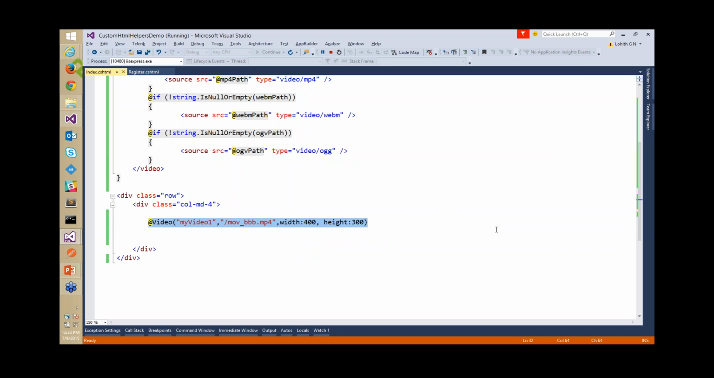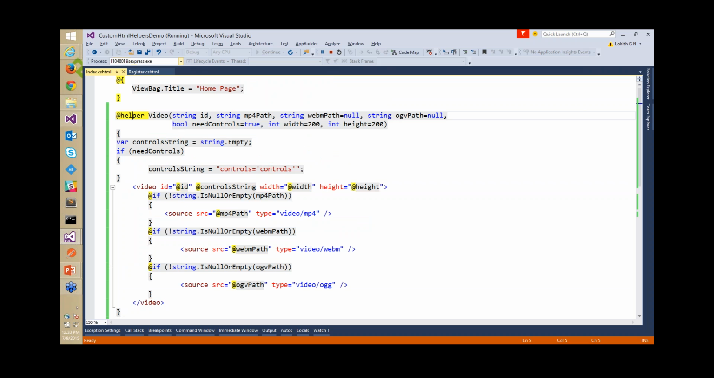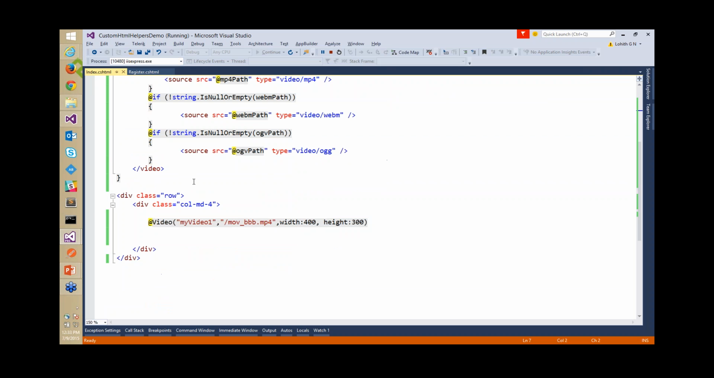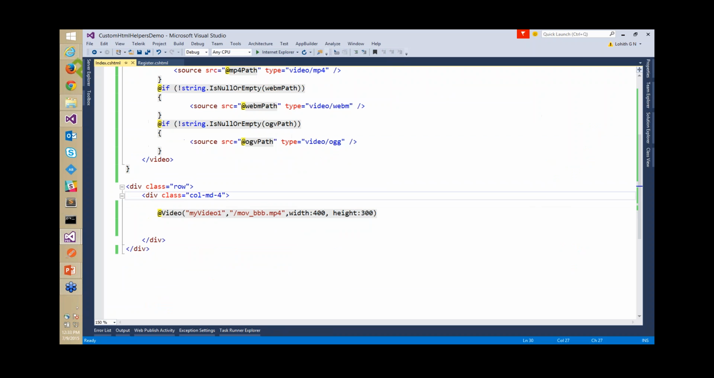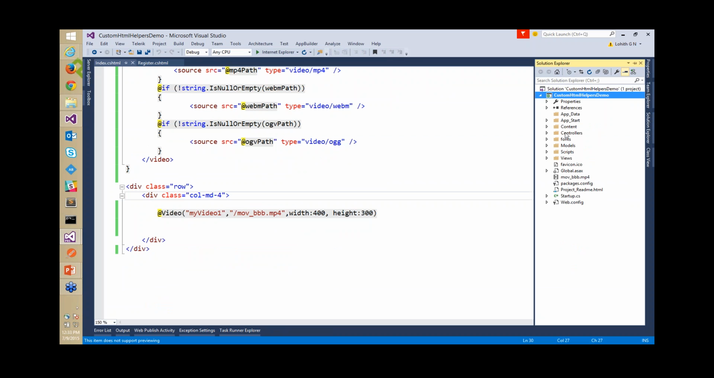Now we have a problem. In my project, let's say I have tens of pages, and all the pages need to use a video tag like this. By creating a @video helper inside this index.cshtml, this helper is available only for this page. It cannot be used across pages. So what do I do for that? Simple. I'm going to stop the solution now. So we just saw the first type, that is a local helper.